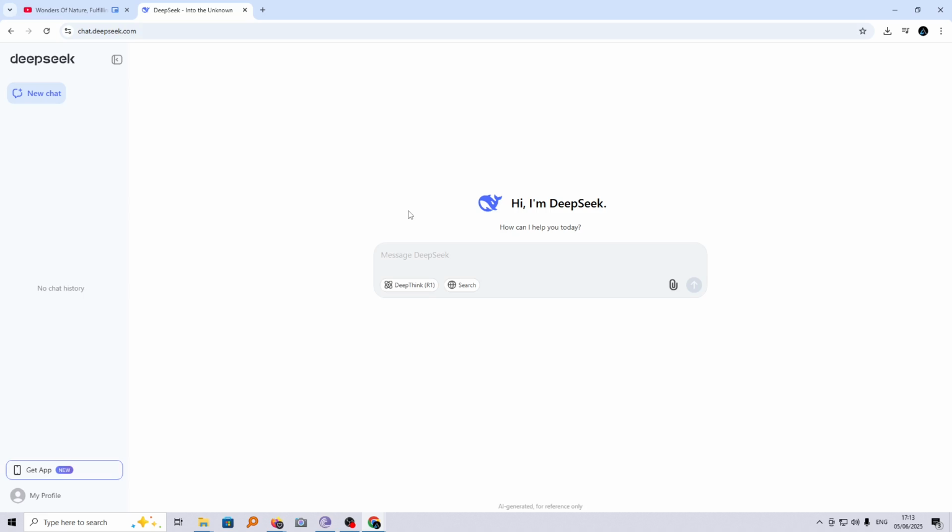In this tutorial, I'm going to show you how you can access the privacy page of Deepseek. So if you want to read the terms and conditions of using Deepseek or their privacy policy, then you can easily access this from Deepseek chat page.